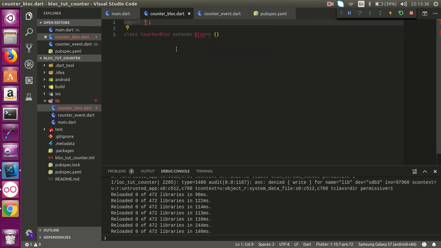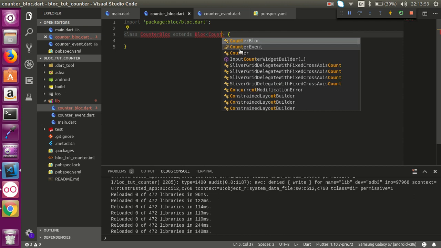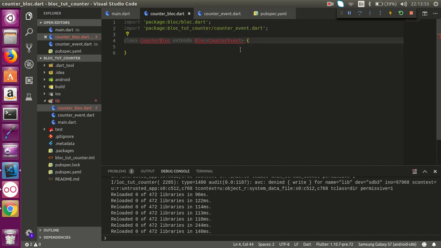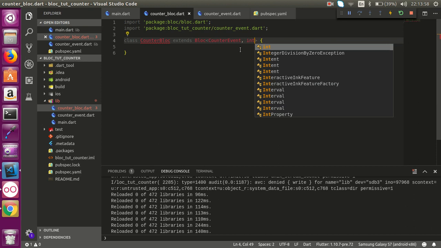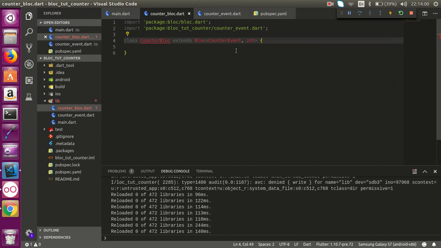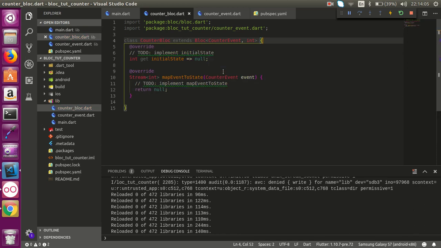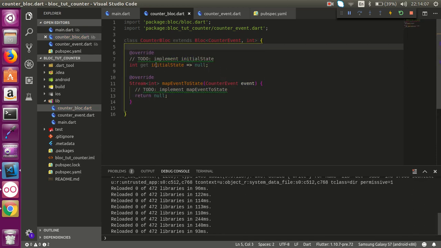Import BLoC.dart. Okay, here as type parameter we have to mention two things: the event and state of our app. Our event in this feature is counter event, and the state is a simple integer. Done. Now let's implement the two unimplemented methods. One is a getter method, initial state, and the other is map event to state.